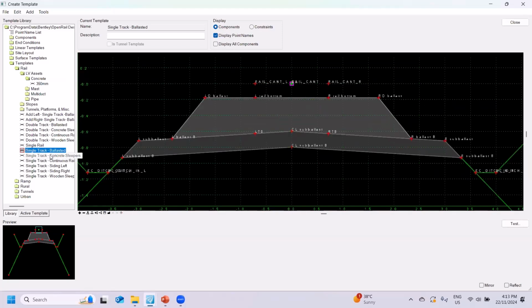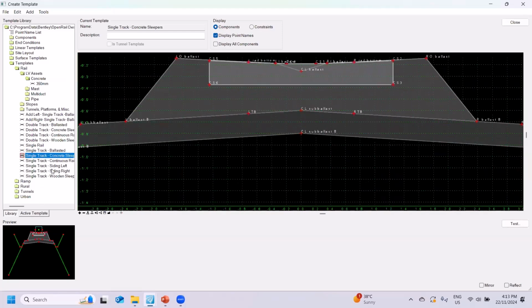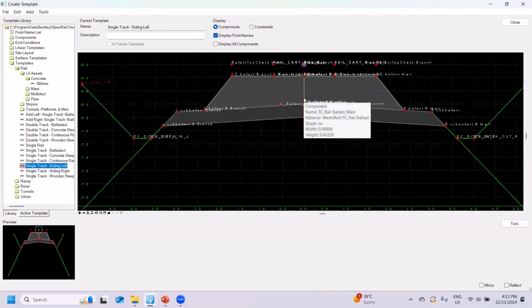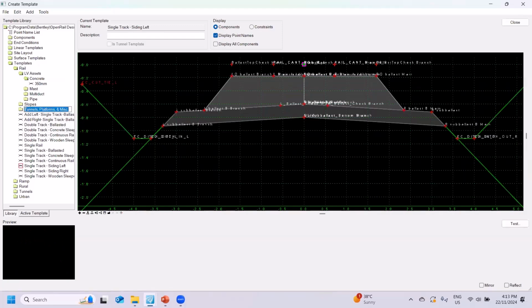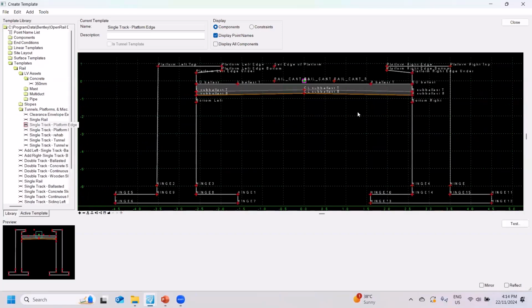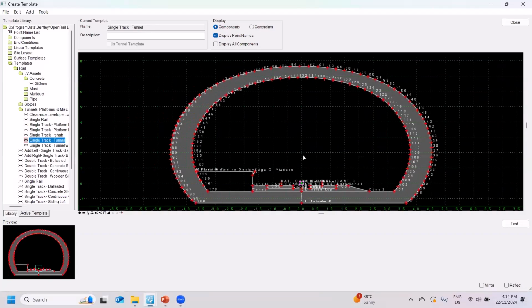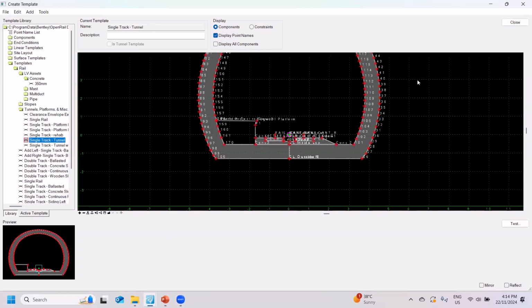So you have all these different options, and you can control that. You have a concrete sleeper option. Then you have another one where you can add a siding to the left or a siding to the right. Also, if we go on, we have some options for tunnels and different things. Here you see we have single track platform edge and single track tunnel. So it contains all the points in your existing library.